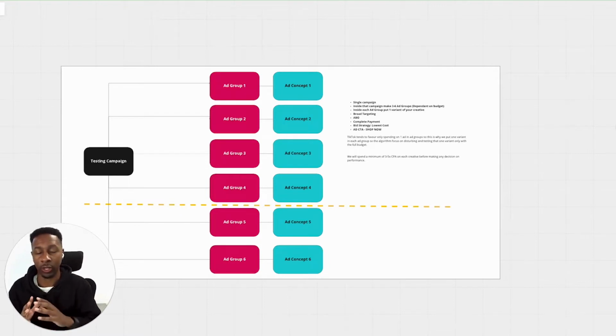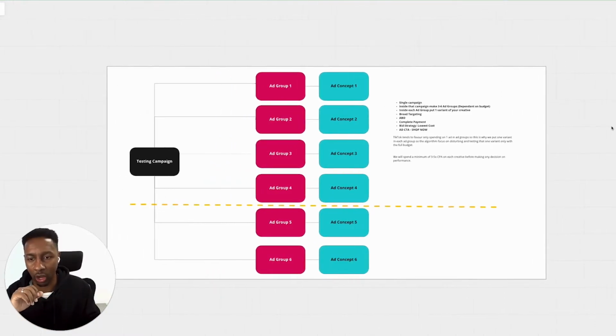What I'm going to do is show you the breakdown of how it all looks, and I'm going to go into the actual ads manager and show you how it works. After that, we're going to break down the actual steps in terms of how to know if an ad is working or not, and the next steps on that. Before that, I'm going to break down the whole structure.